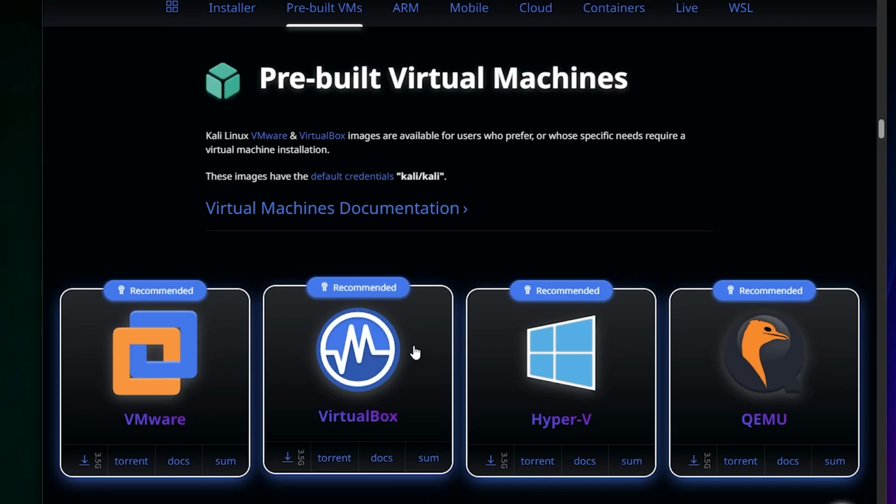Right now, what we're going to be doing is installing on VirtualBox. We want to go ahead and download the image. The size of the file is 3.5 gigs. We're going to go ahead and let that download. It might take a little bit of time.